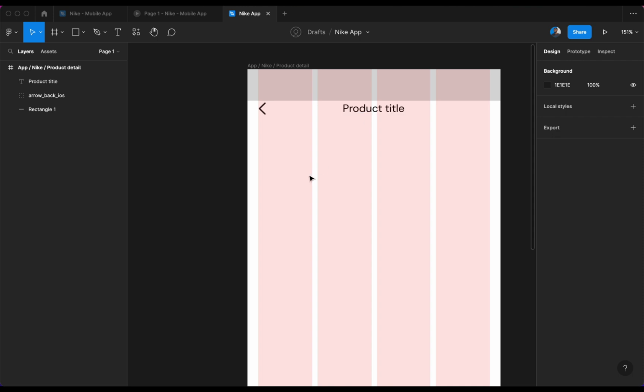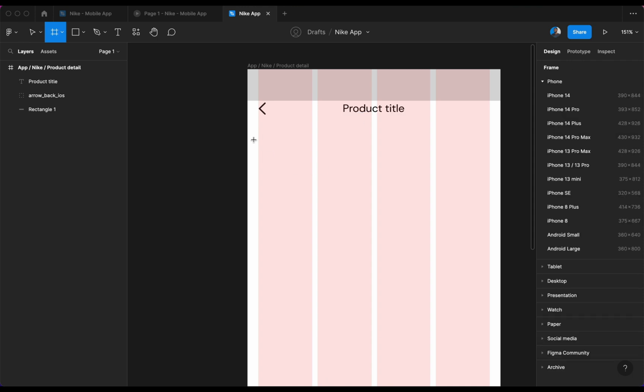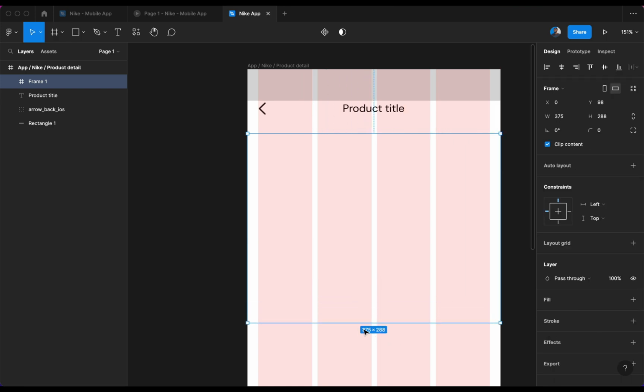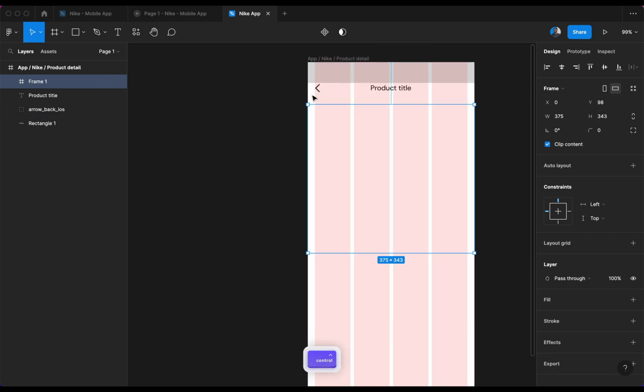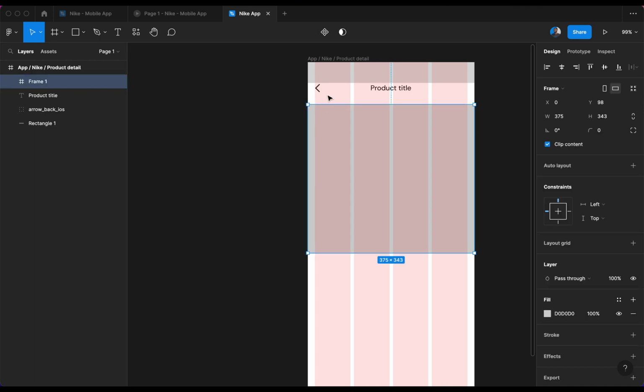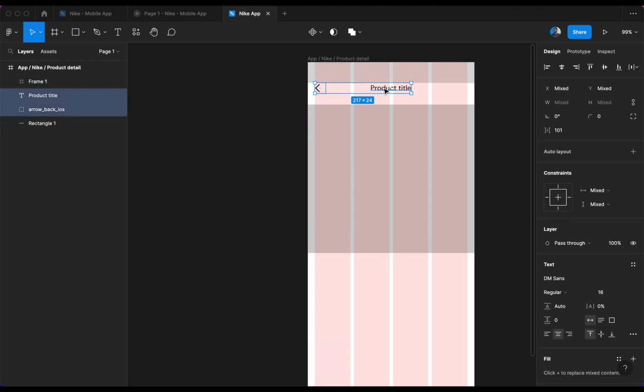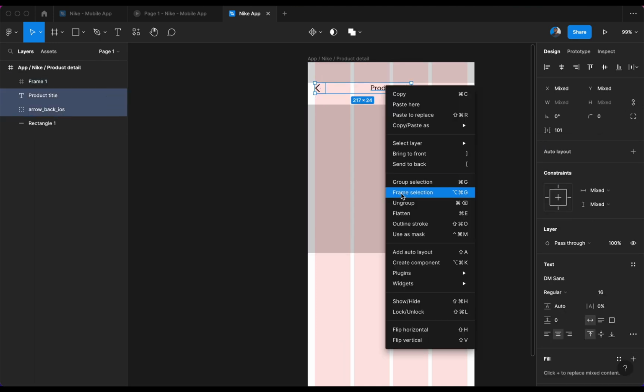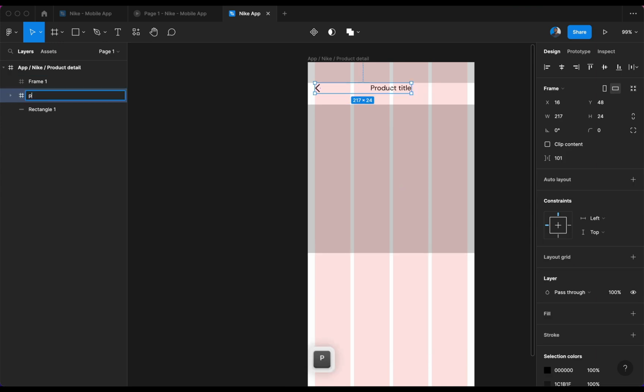Next I'm going to draw a frame for my image. So this is going to be my image box. I'm going to draw a frame of size 375 by, let's say, 343. That will be my height. I don't know if this is okay. It should be 3, not 2. So 343. Okay, so let's add a color. I'm going to add a gray color to this just for now. Let me frame this, and I'm going to call this page title.